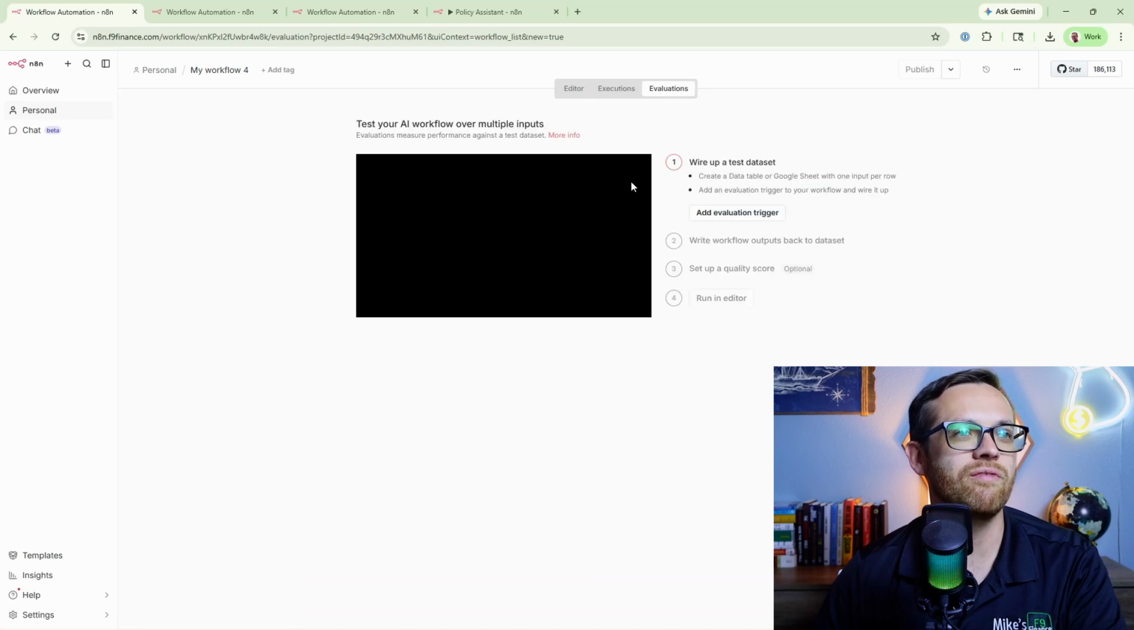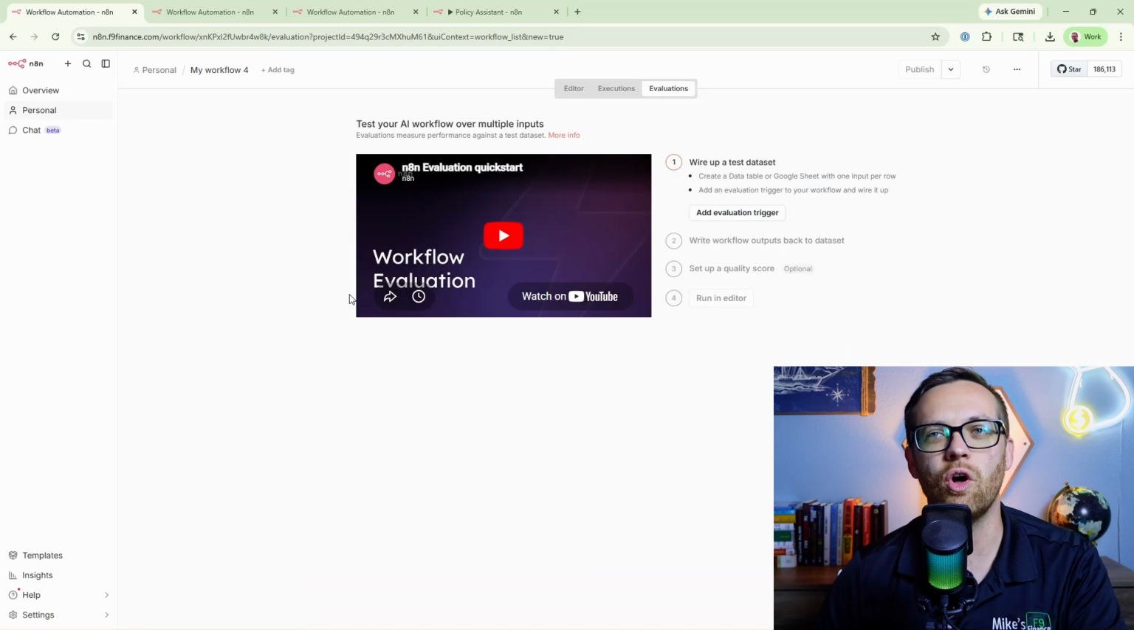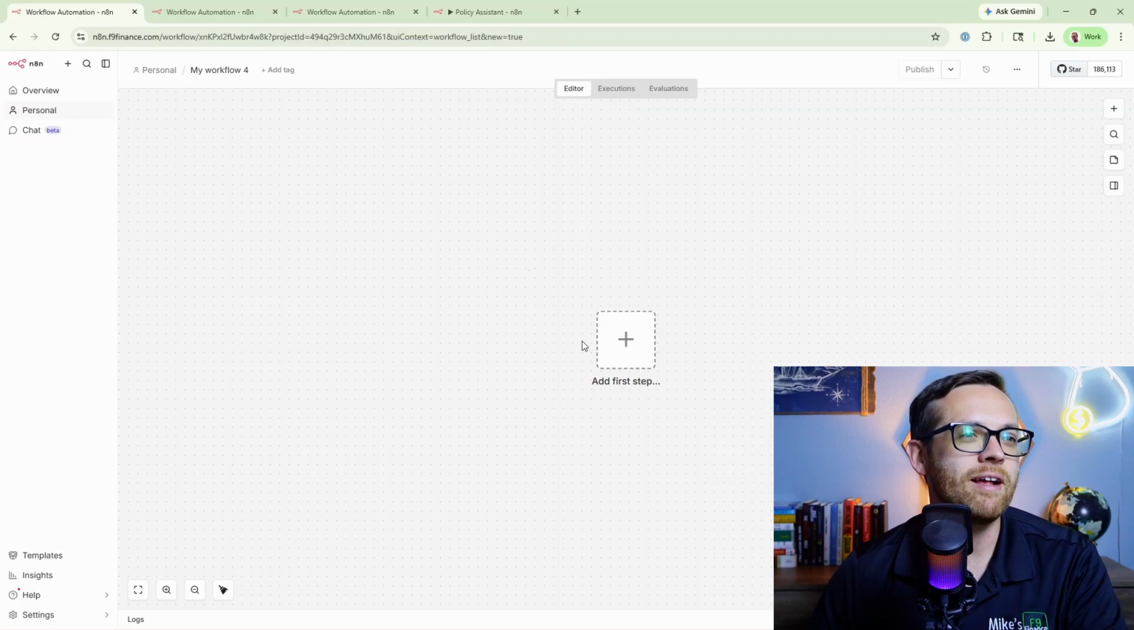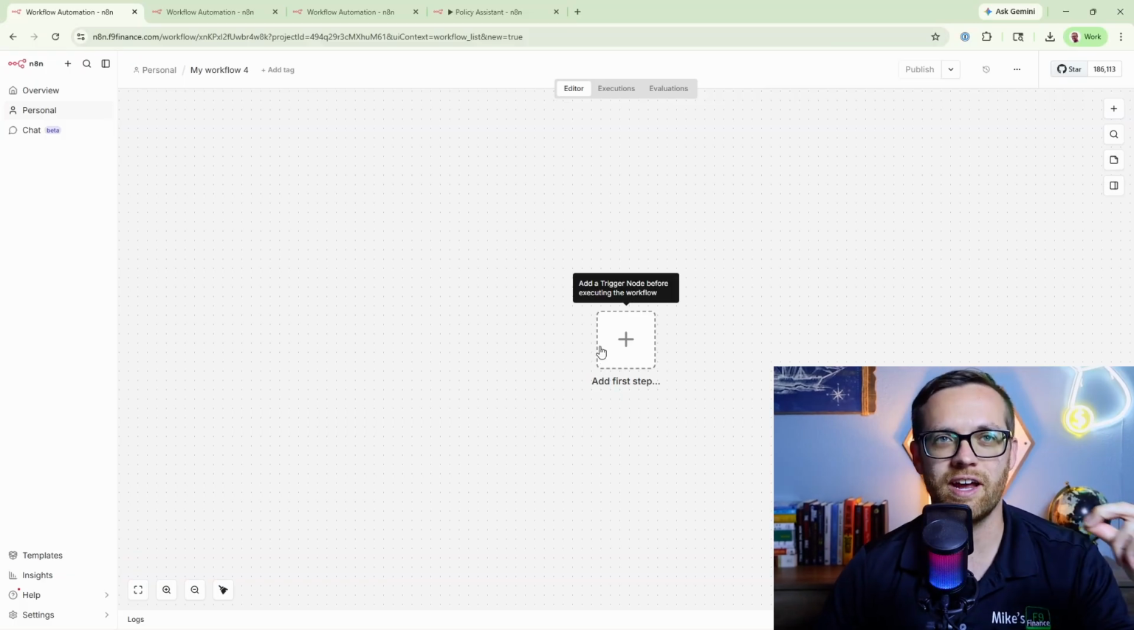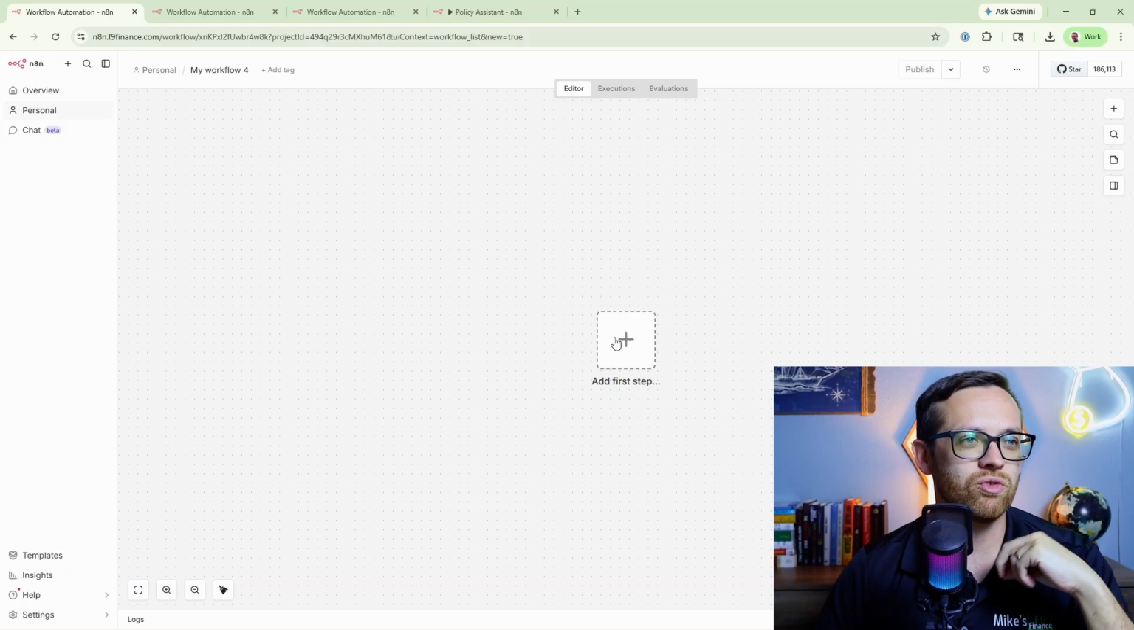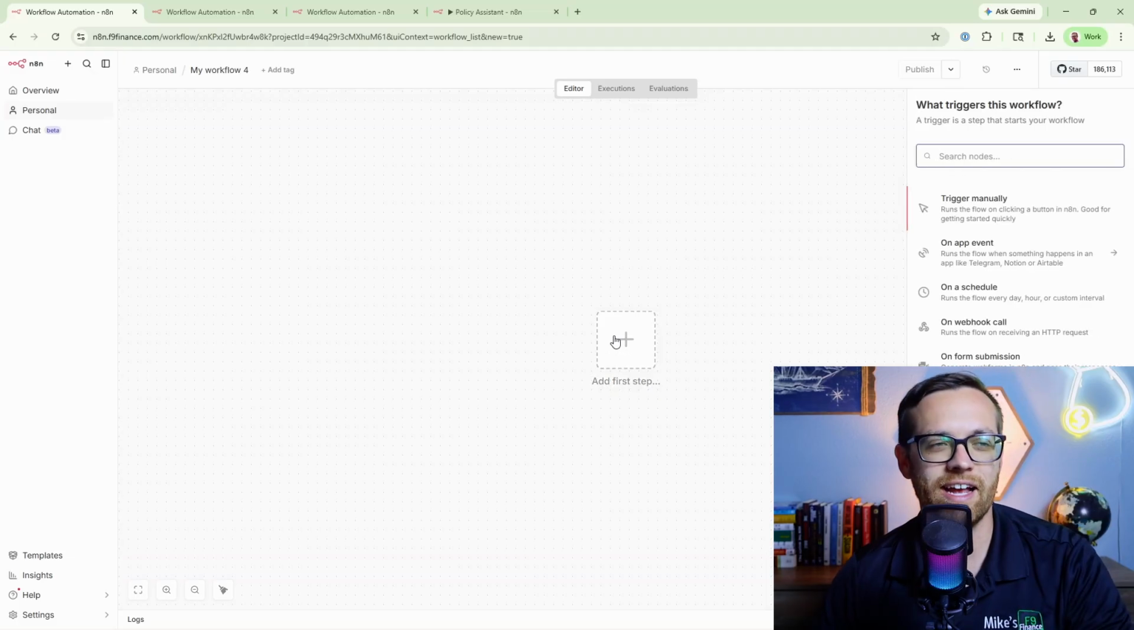And then I can go to evaluations, and this will allow me to do multiple tests if I really want to make sure that it's hardened and ready to go. So I'll come back to the editor, and our first step is always going to be that trigger that we've discussed. So we're going to click on our trigger, and then that's going to lead everything else.